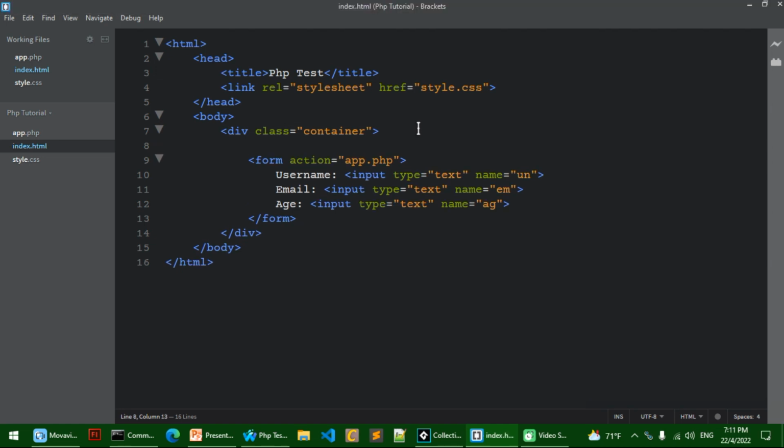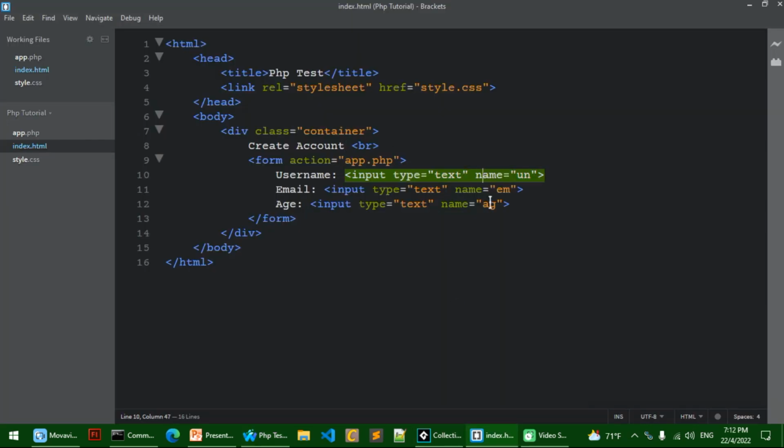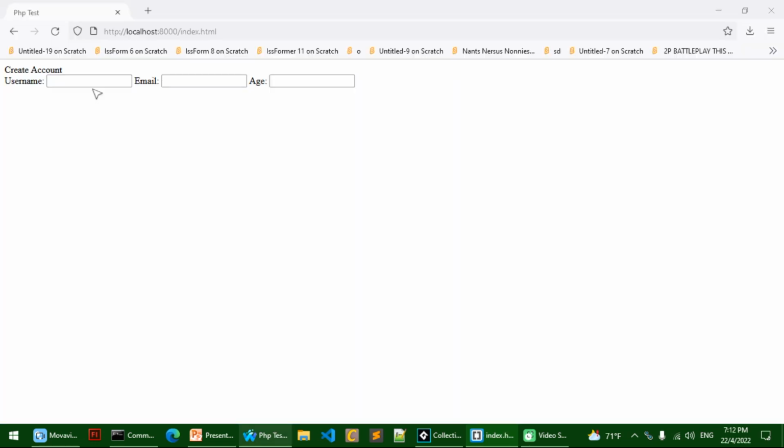So after the div class container, I'm going to write create account and then a VR. Now I have all of these. If we want our form to be able to interact with PHP, we have to add a method that goes to get. I'm going to get the information out of it. So I'm done. Input type submit. That's going to be what we're going to use to submit it.